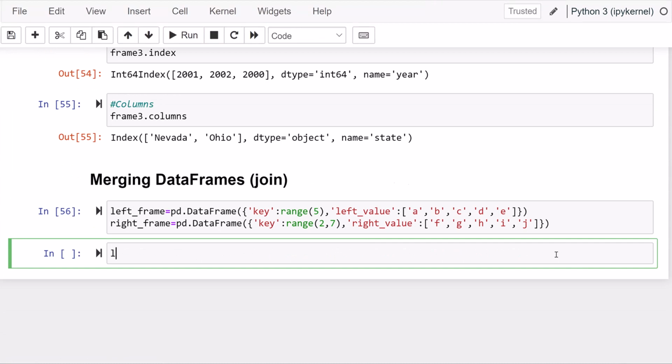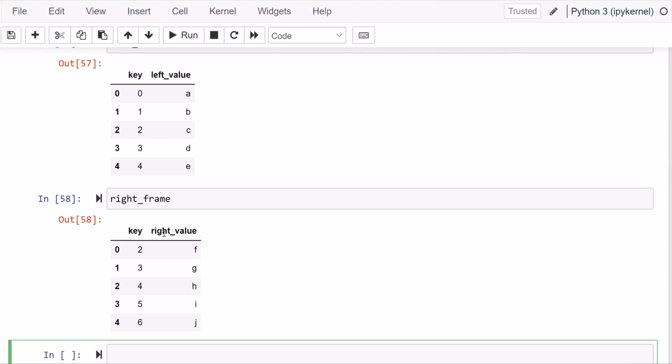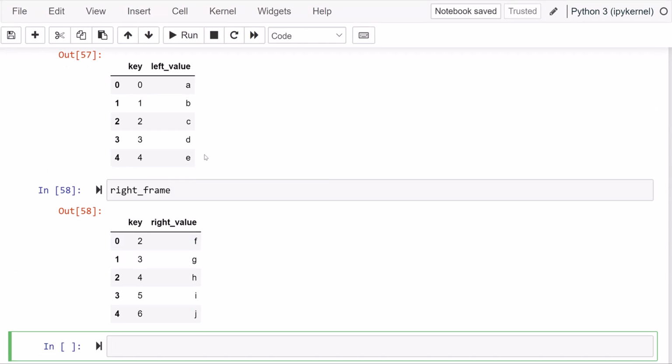I can go ahead and print out left frame. So that's the left frame. Can print out the right frame. So you see it's key, right frame has other values. A quick look at this, we see that the key is 0 to 4 for the left frame, and for the right frame it's from 2 all the way to 6.